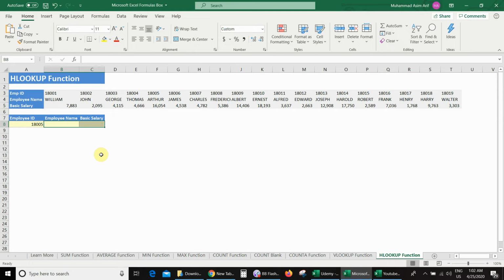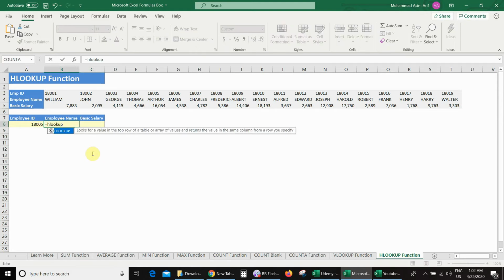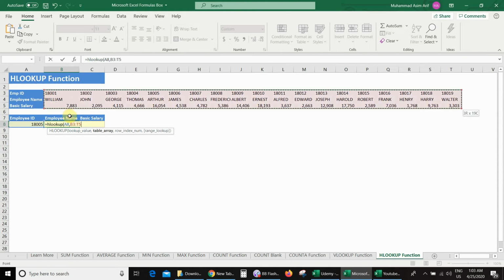I will delete this first and here I will use equal HLOOKUP bracket. Then the first argument is lookup value, which is employee ID, comma. The second argument is table array. So my table starts from B3 to T5, comma. The third argument is row index number.